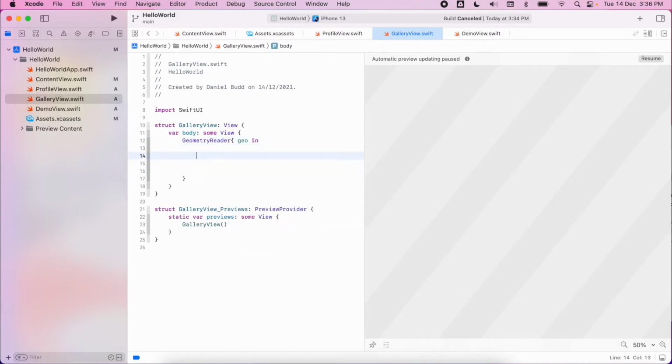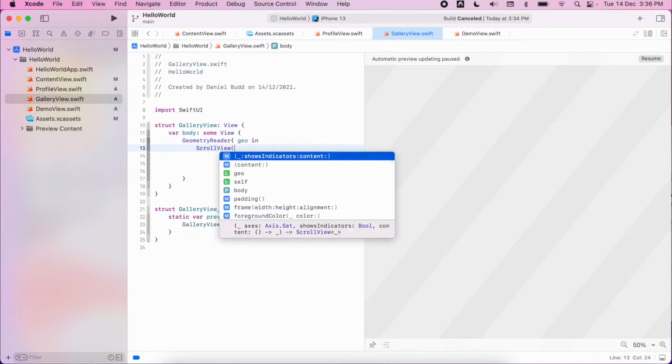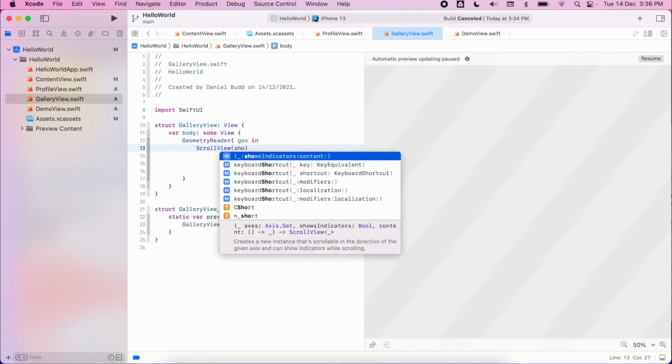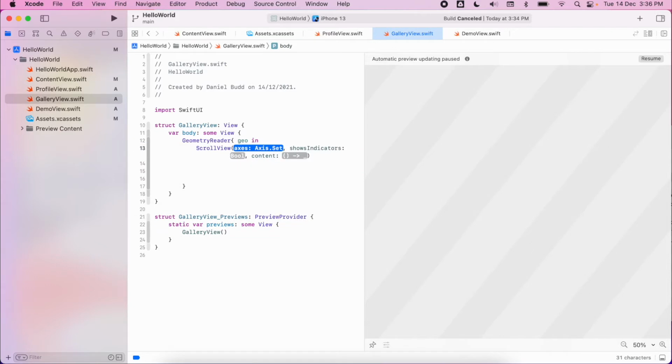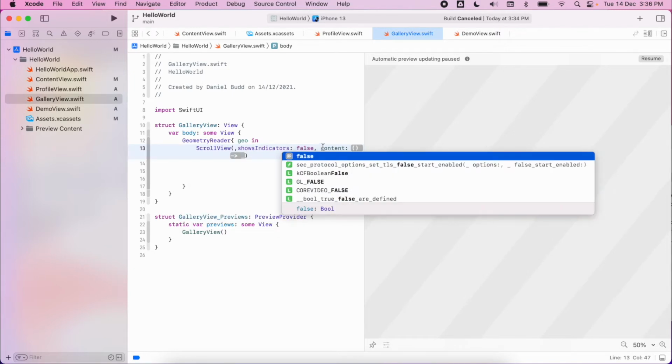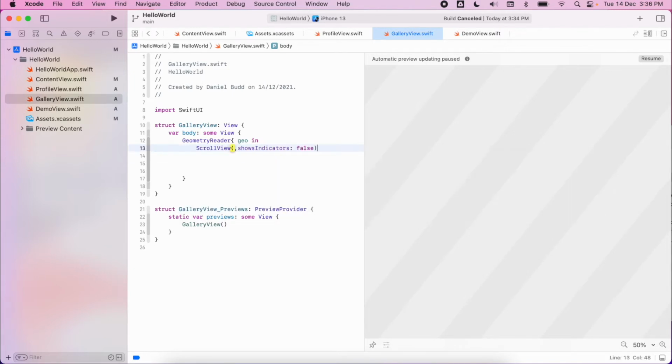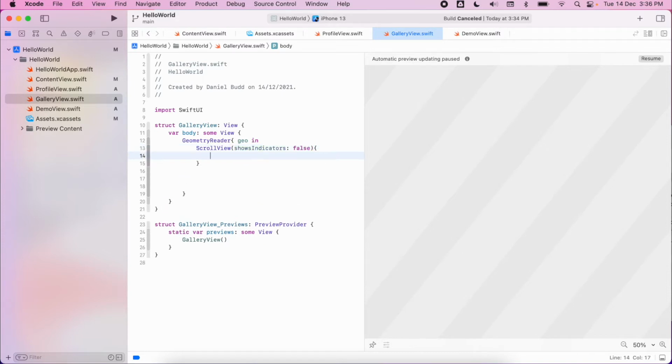Inside there, we're gonna have a scrolling view. So these are great when you don't know the size of the content. You want to allow it to expand with the content which is within it. And then show indicators. So I don't want it to show the arrows as it goes up and down. Autocomplete there, just stuffed up a little bit.